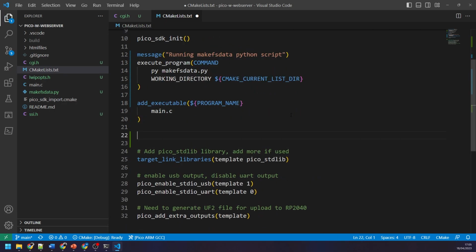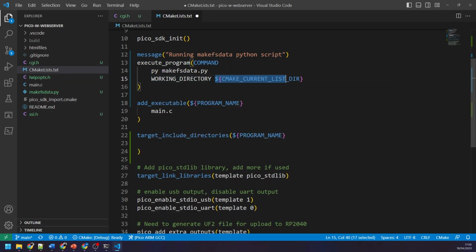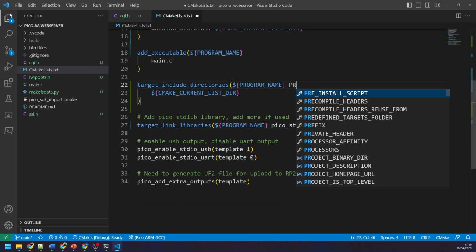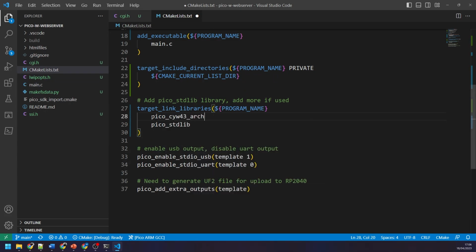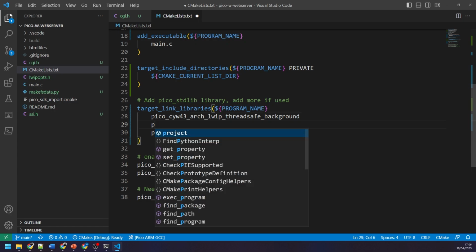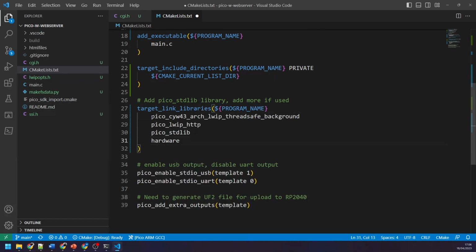Then we include the current working directory to ensure that all the header files are properly detected, and then we link the Pico CYW43 arch LWIP thread-safe background function, bit of a mouthful that one, as well as the Pico LWIP HTTP, Pico stdlib, and the hardware ADC libraries. Then we enable USB STDIO for debugging messages and disable it over UART. Then we add some extra outputs to ensure that the UF2 file is generated.